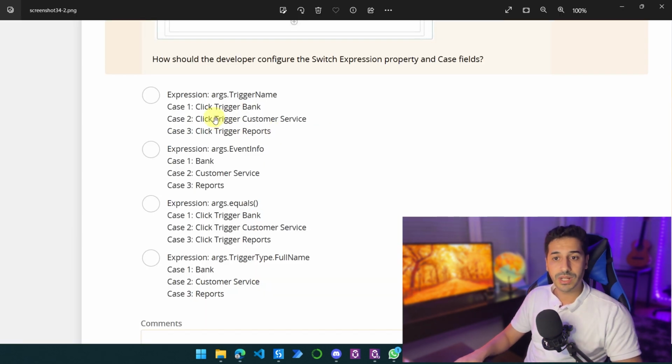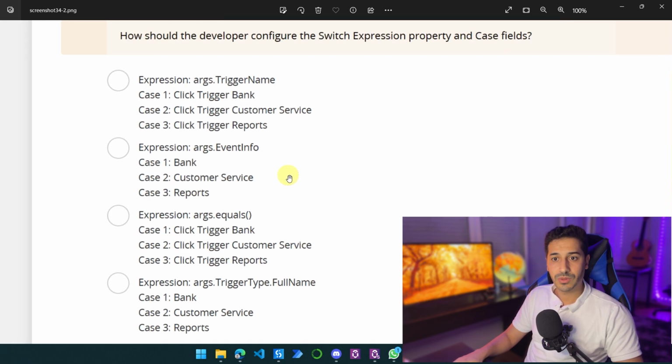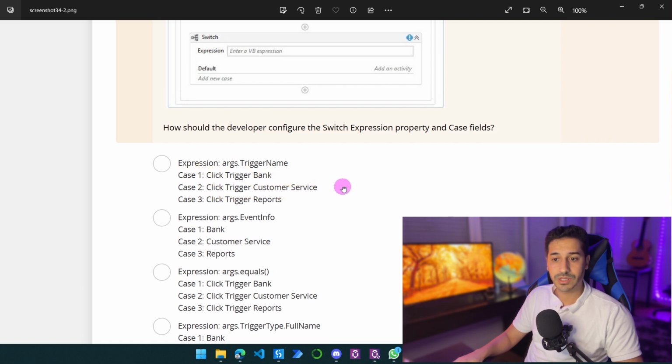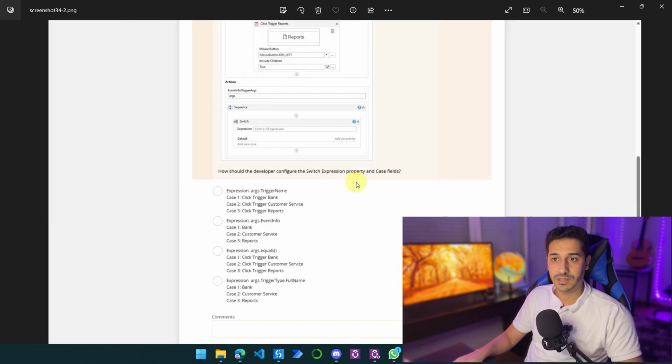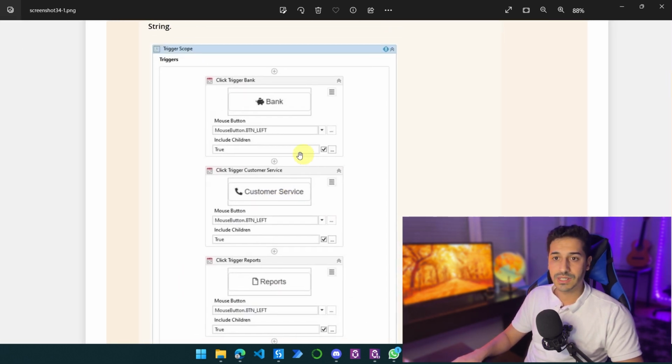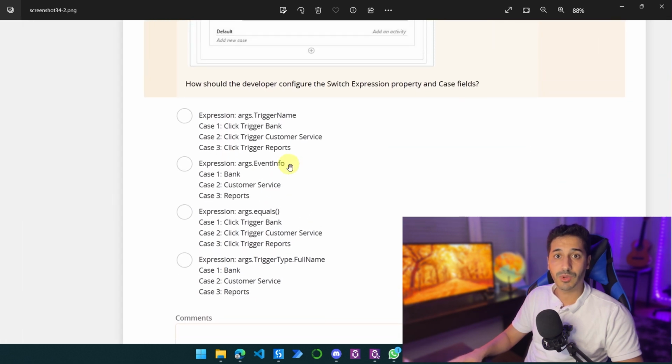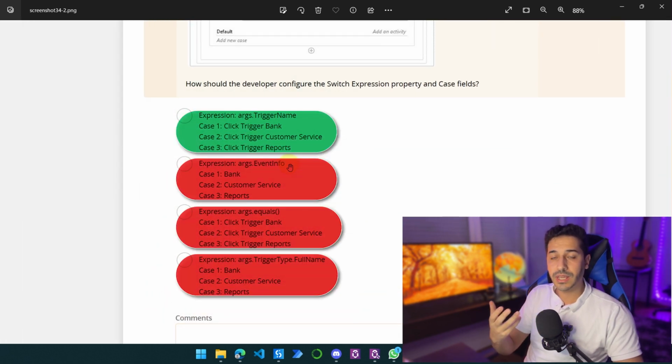It's clearly the right answer because we have a trigger name, which is going to give us the string type argument that we want. And also, if we see here, case 1, case 2, and case 3: click trigger bank, click trigger customer service. If you go back to the activities, we can clearly see that, yes, click trigger bank, click trigger customer service, etc., click trigger reports. So clearly this is the right answer because we are retrieving the trigger name of the activity that has launched the trigger.